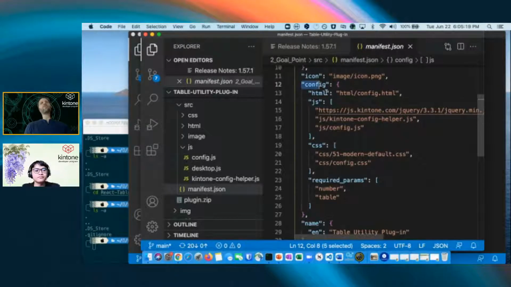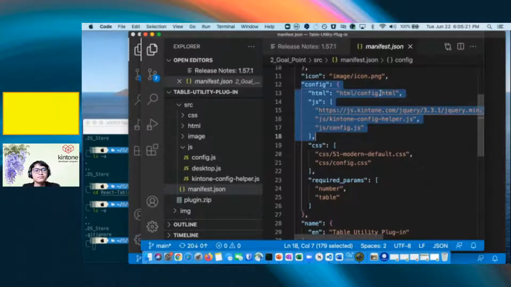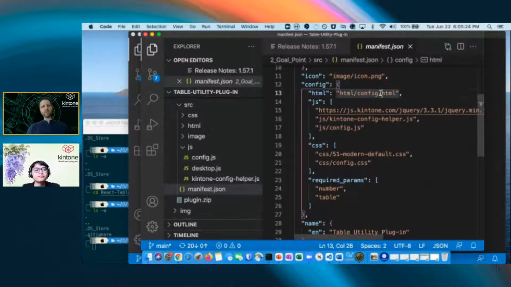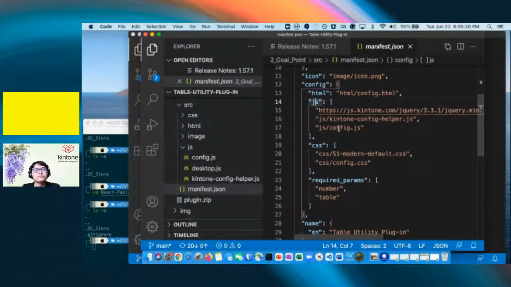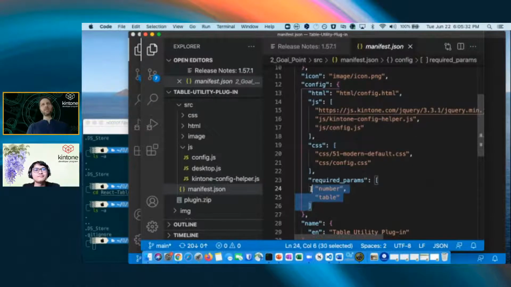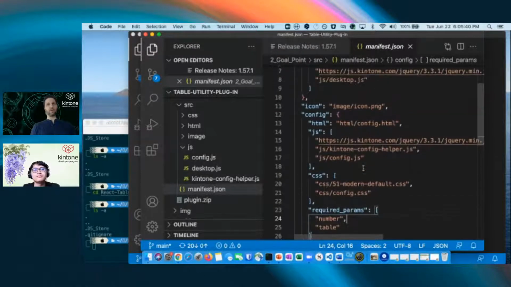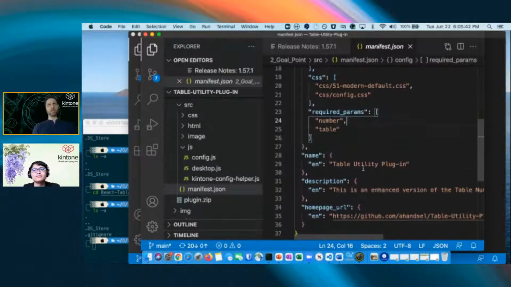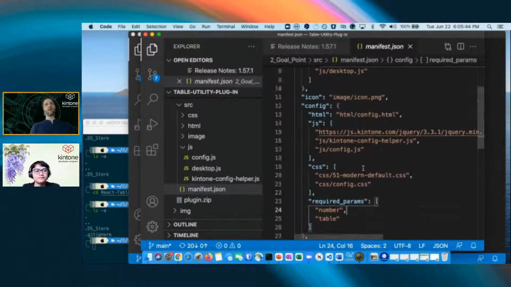we are focusing in this plugin largely on the config area because we need some HTML to build us a configuration page. We need some CSS to tell us how to style that page, and we need JavaScript to tell us how that page is going to behave, as well as a place to define any required parameters, places where a user has to fill things out in order for the configuration to be saved. So this is going to make up a manifest.json file.